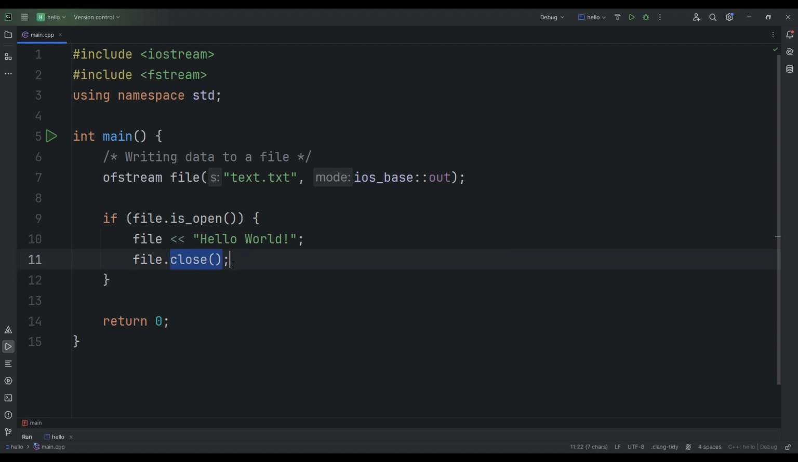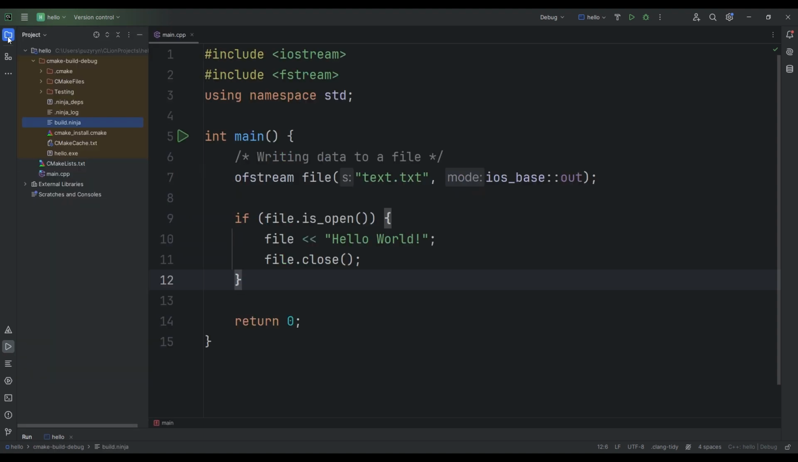That's it. We opened the file, checked if it's open, wrote text to the file, and closed it. Now I suggest testing the program. First, you can open your project either in File Explorer or directly in the project. You will see that a file named text.txt has been created. There are many files that appear when you create a project, but for now, ignore them.